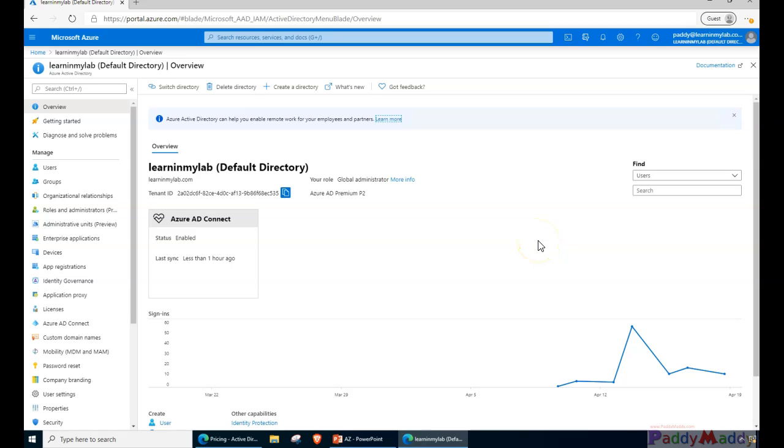Hello and welcome back. In this lecture, we will be learning about multi-factor authentication with the demo. So let's jump into that.